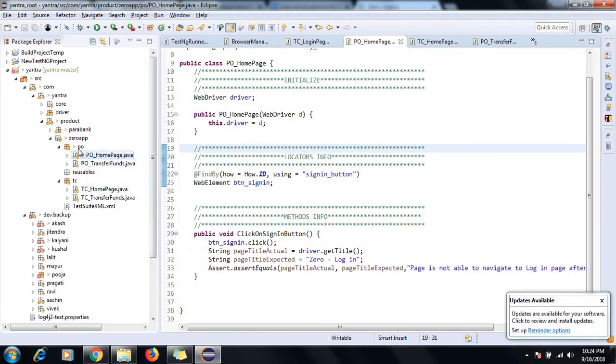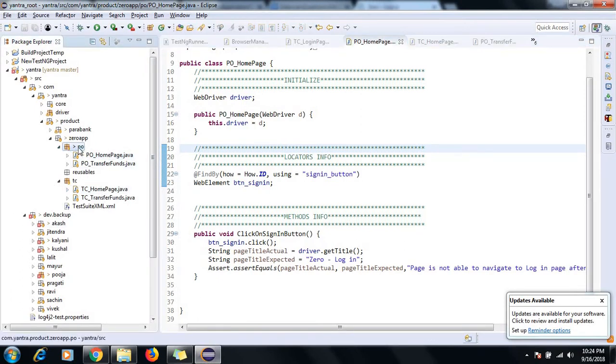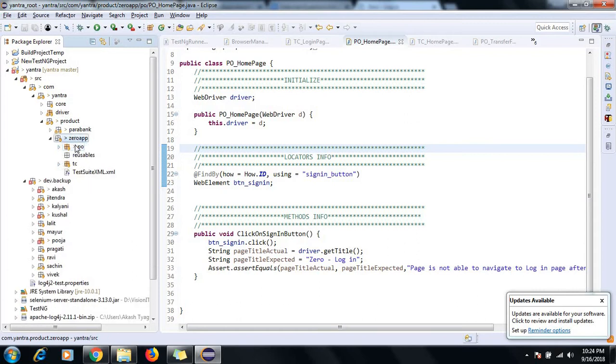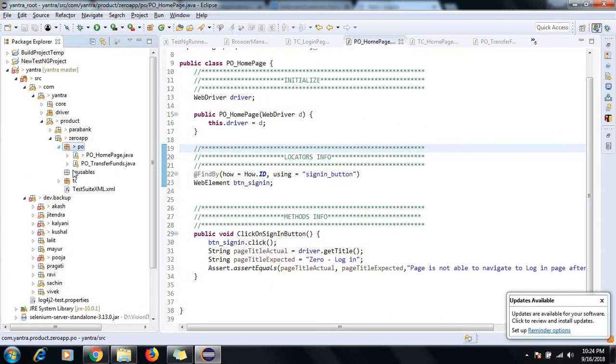So let's get started. Inside the page object package, by the way, I have made these structures. Inside zero app I have made PO, reusables and test cases. In the page object package I would put all the page object class files. In the test case package I would put all the test case class files. In the reusables, all the reusable methods would go. As of now it's empty, but I'm going to put a few things here, for example, the login itself.